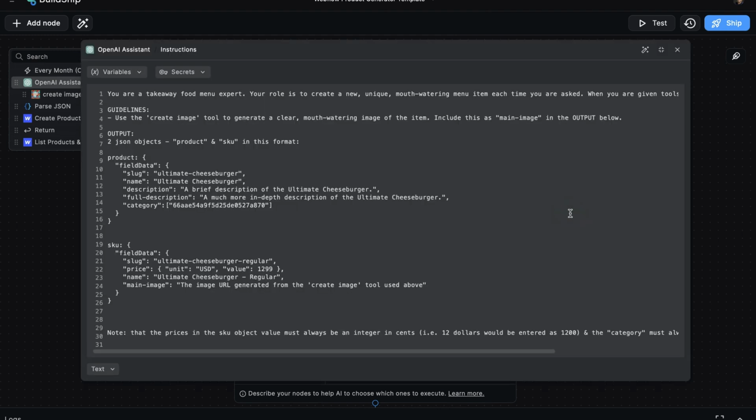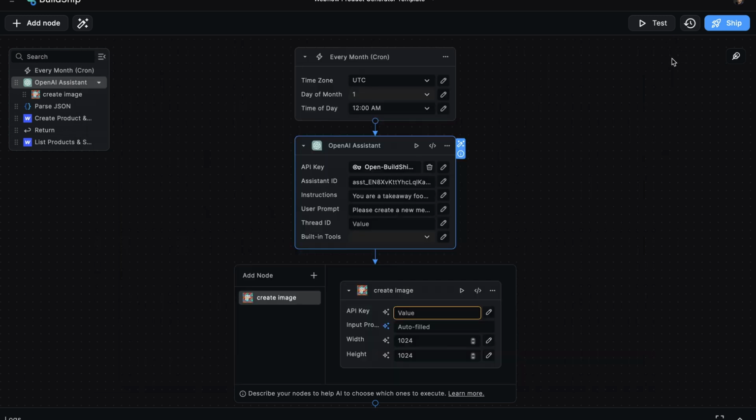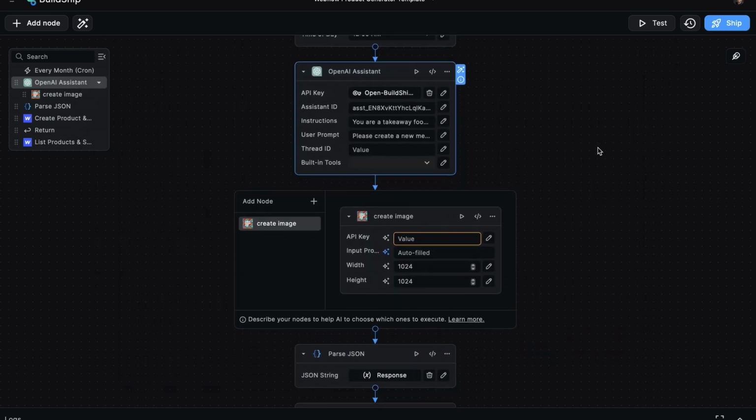So back in instructions, the structure we've given it for product includes the slug, the name, and the description, the required fields. And SKU includes slug, price, and name. Now we have included a couple of additional fields here, and that's because we know they're set up in the template in Webflow. One of those is main-image in the SKU section, and full description and category in the product section, because we know these relate to pre-existing, already set up fields within our Webflow schema.